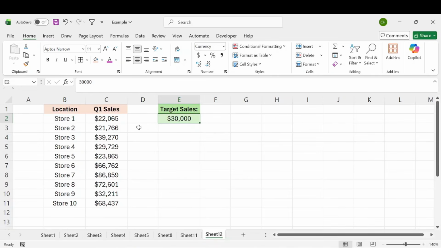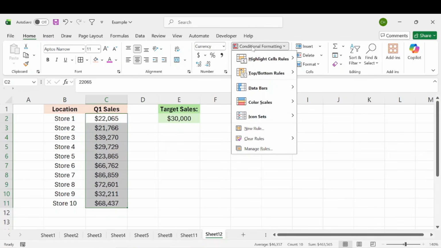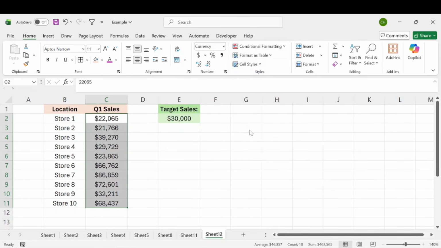So the first step that you need to take is you need to highlight all of the cells or the cell range that you're looking to format automatically based on another cell. So in this case, this range is what we want to be changed or formatted differently. We'll go up to the home ribbon, go over to conditional formatting here, and then select new rule.